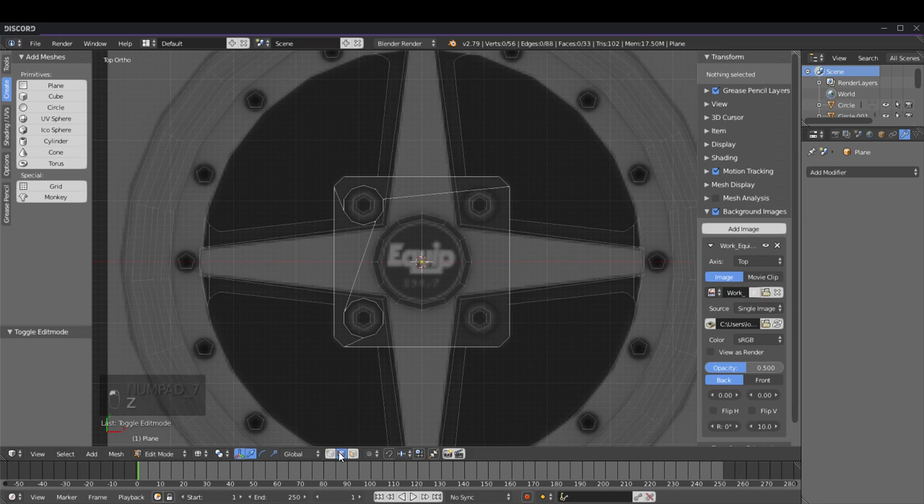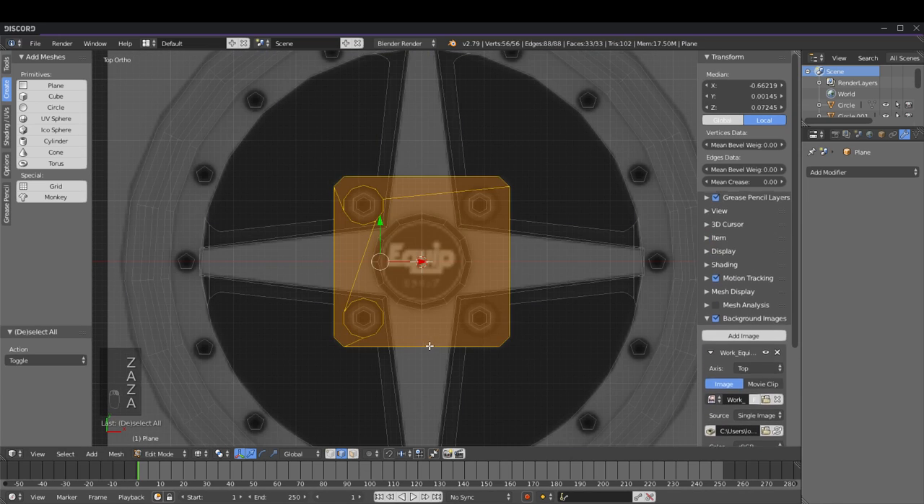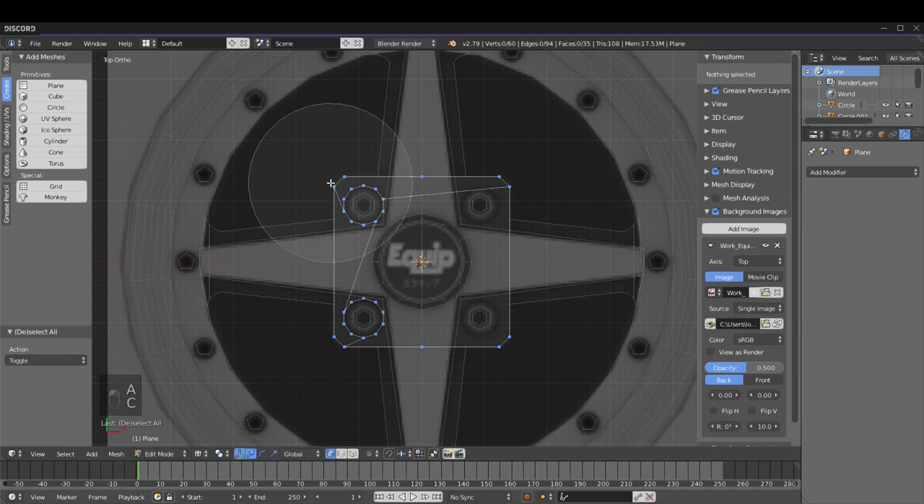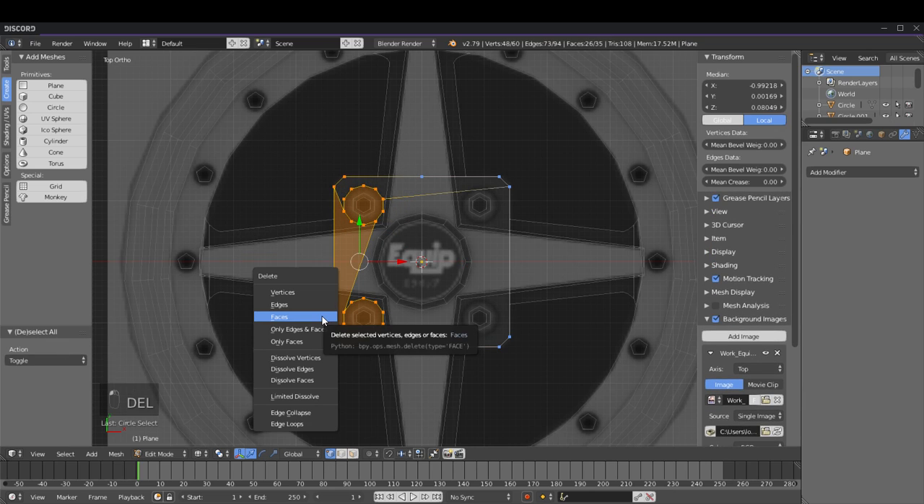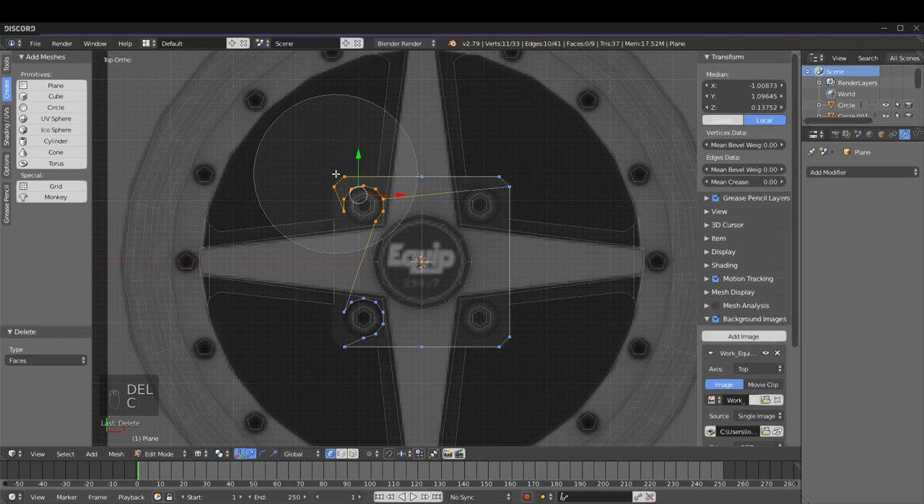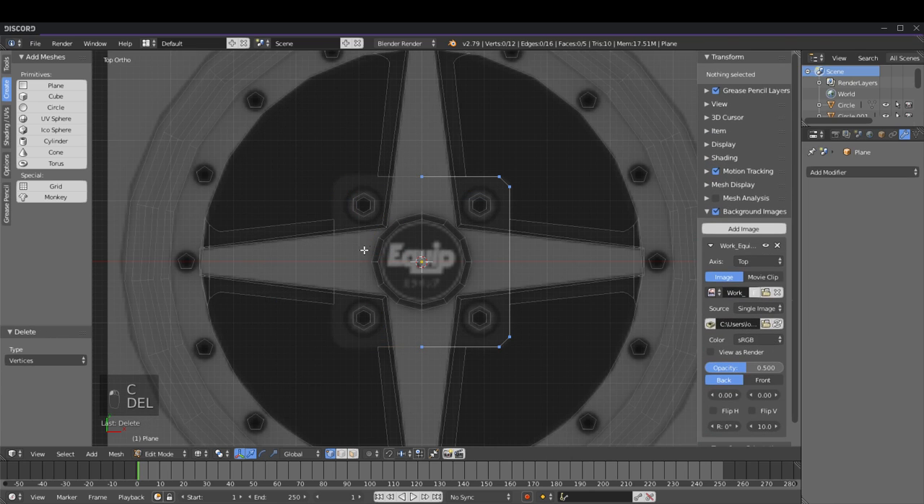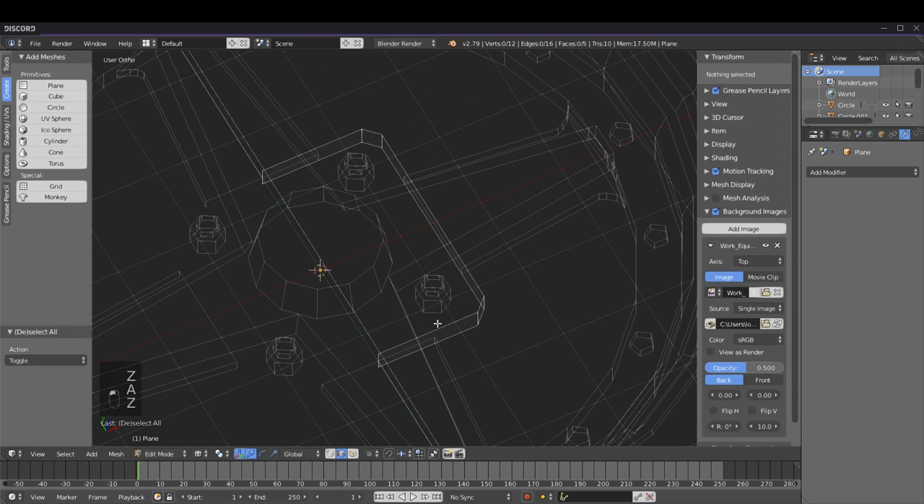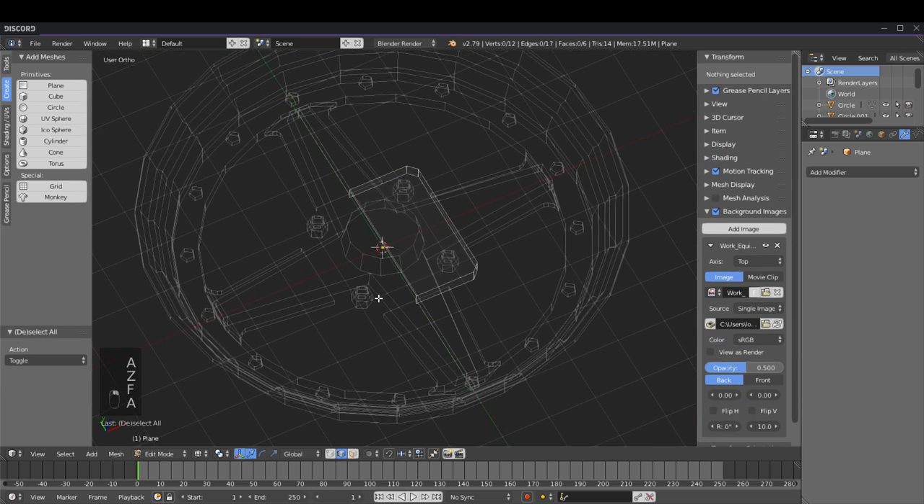Alright. Hold on. I have an idea. I'm just gonna subdivide it. And then we're gonna take this half and just cut it off. Okay, I did the wrong thing. I did it by face. Apply that.